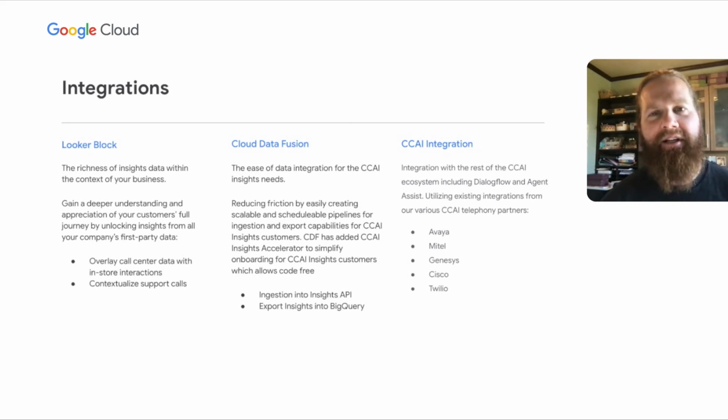And lastly, our integration with the rest of the product suite. So we talked about Dialogflow and Agent Assist previously. Being able to have that data automatically get sent to Insights as a customer wants means that there's no effort needed when you're already using those other products. And what this also means is if you're using a CCAI telephony partner like Avaya, Mitel, Genesys, Cisco, or Twilio, the data sent from those partners can automatically get sent to the Insights.